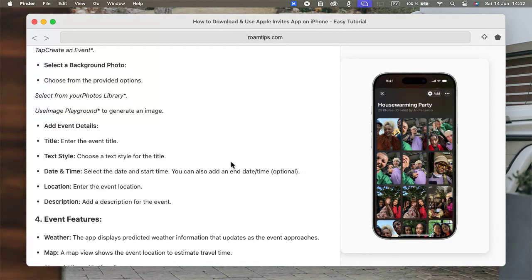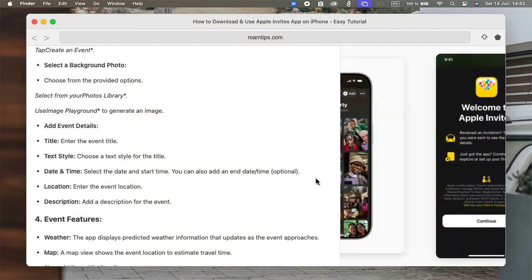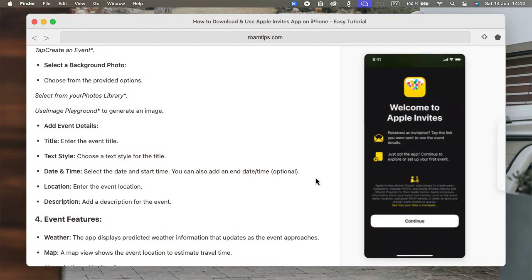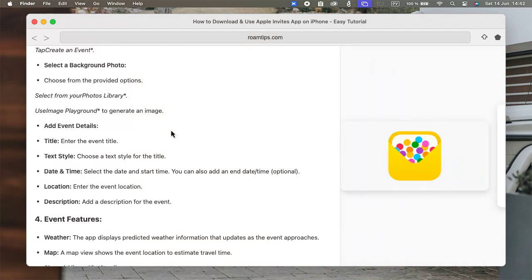When you open it for the first time, you'll see this screen, giving you a little overview of the app. Tap Continue, and then you'll be at the Welcome screen. Now, let's create our first event. Tap on Create an Event. First, you'll need to select a background photo.